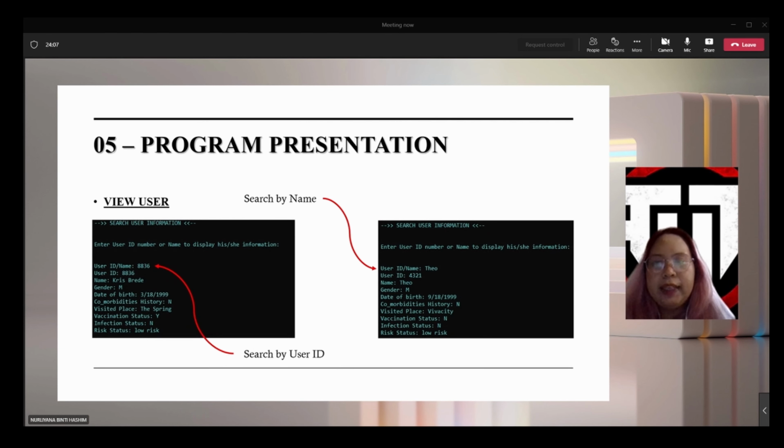For this next slide is the view user option. When the user enters the view user option, they will be brought to this page where the program asks them to enter their ID or name in order to view the information that they have entered. On the left is when the user has entered their user ID, and on the right is when the user has entered their name in order to display the information. Next and the last one would be update infection status.